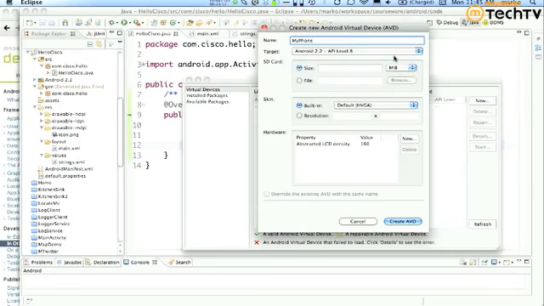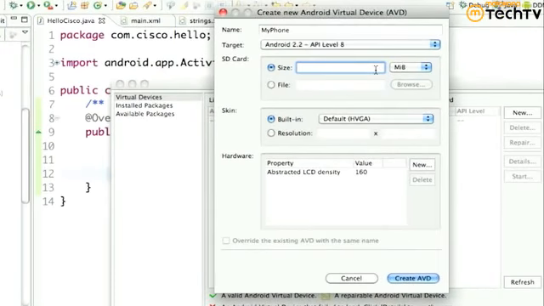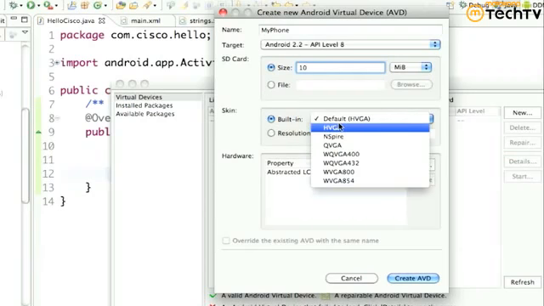So I'm going to type in Android 2.2, and then it's asking me for the size of the SD card. It's expected that these devices have an SD card, so I'm going to put some size like 10 megabytes. Minimum is 8, so you just want to have some external storage. And then it's asking for the skin. Remember, the skin is the look and feel of the device. How big is it? Does it have a keyboard? Yada yada.